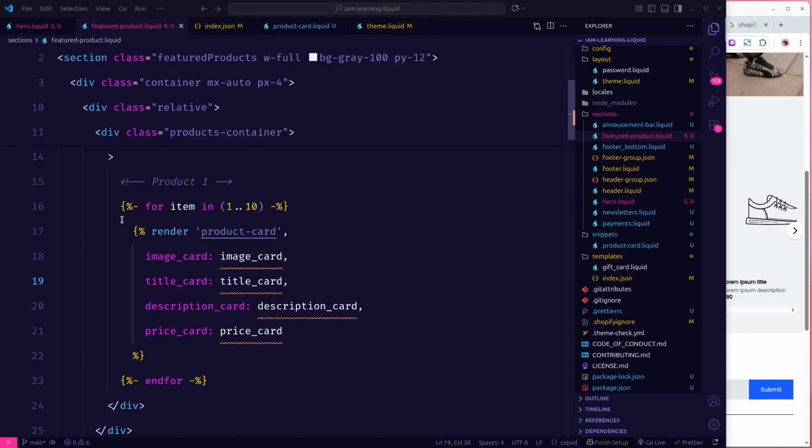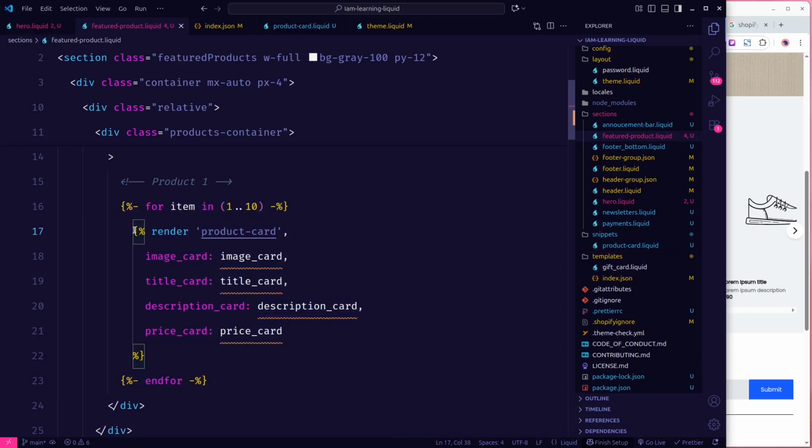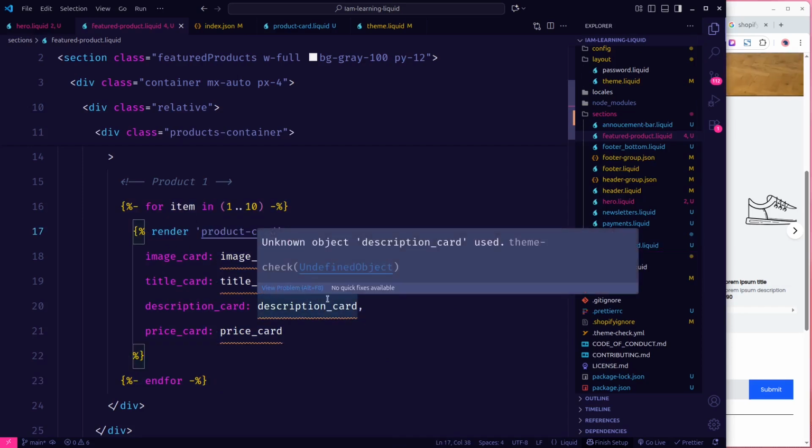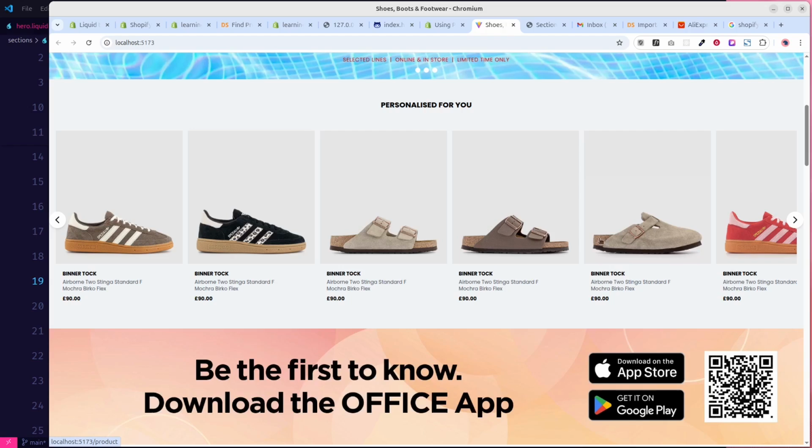Welcome back. We learned how to render the product files from the snippets. So now let's see how we can add the real values here: images, titles, etc. We need to find a way to add products, and I don't want to copy products here one by one. It's going to be time consuming.